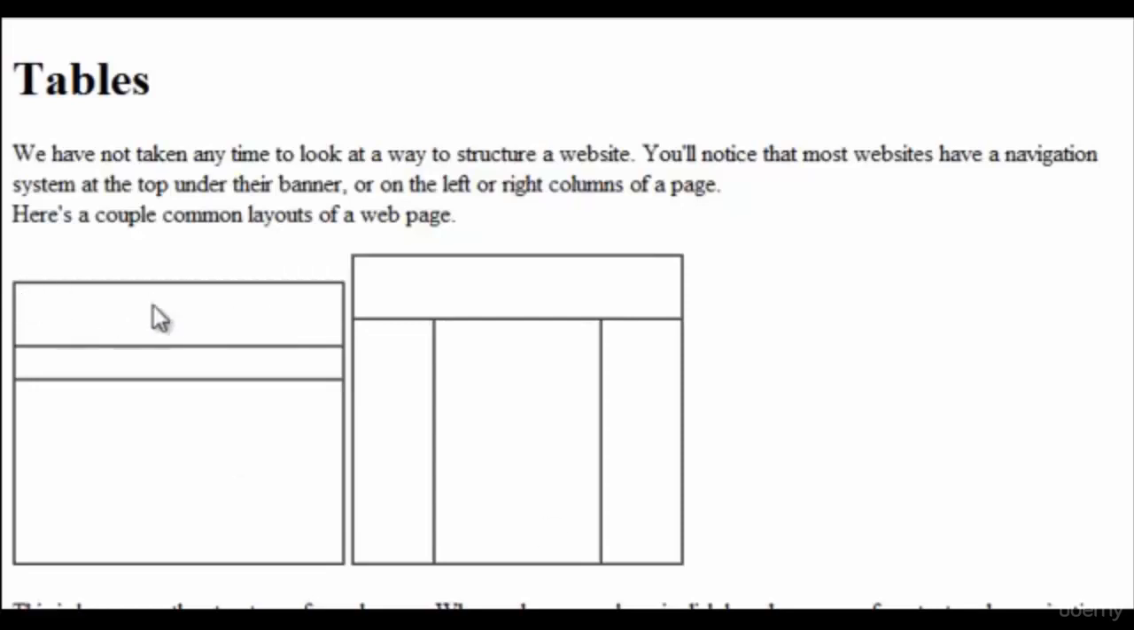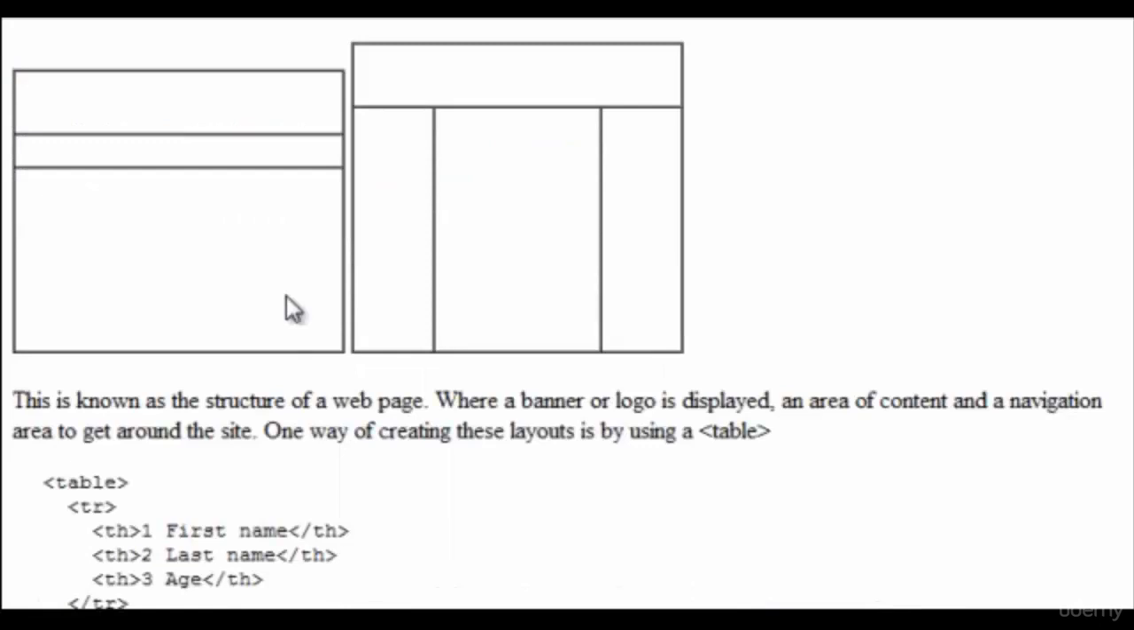Right up here is usually where the banner goes, navigation goes in here, and then the content is the rest of the page. Or we'll have a banner or a logo up here, column 1 for navigation, column 2 for navigation and or ads, and then content in here. Now there are different variances. These are just a couple examples I wanted to quickly show you. This is known as the structure of a web page, where a banner or logo is displayed, an area of content, and a navigation area to get around the site is also displayed.